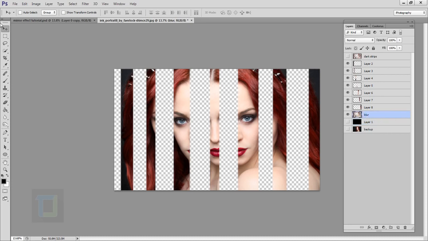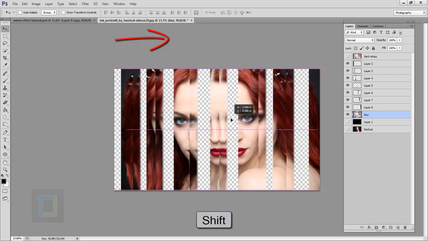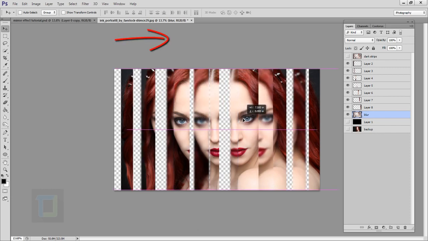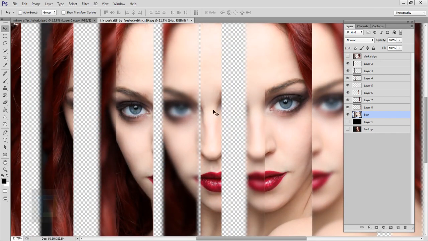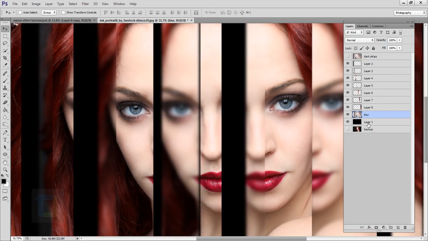And after that make sure you have selected your move tool, you hold down your shift key and you move it a little bit here until, as you can see, these two pieces match properly, and make sure you have a little bit of space in between them. Let me turn on the background so you can see properly. So on the black background it looks something like this.